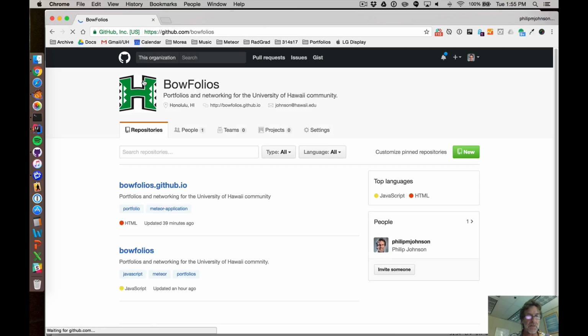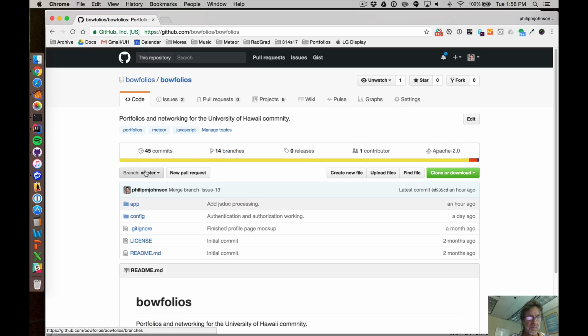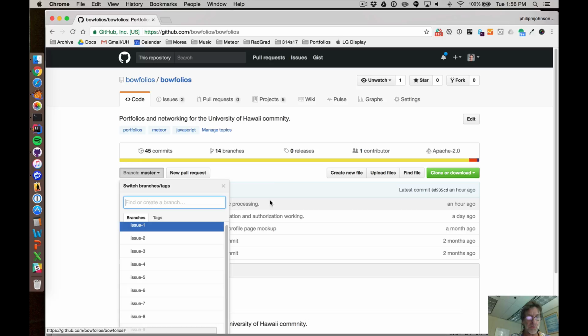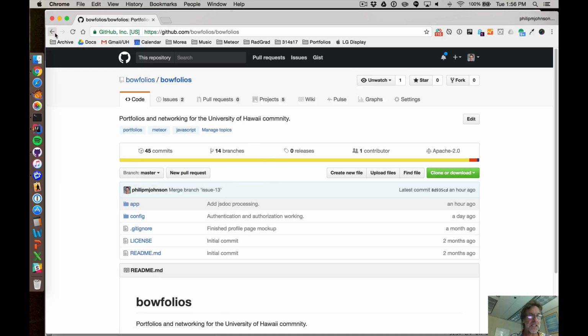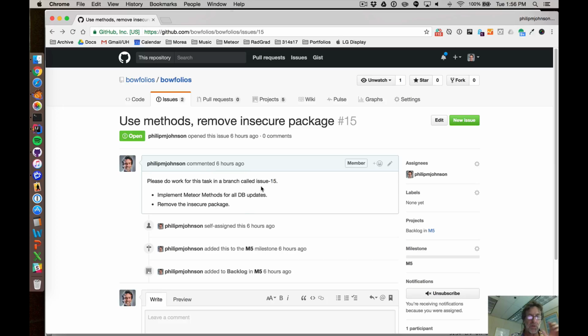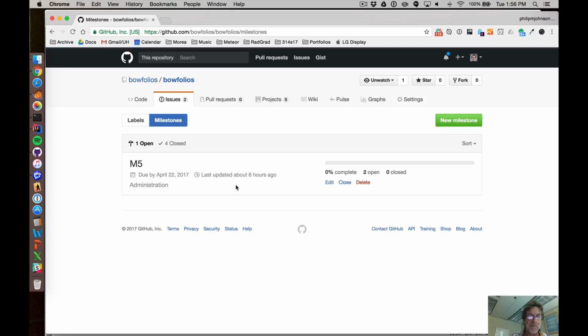Okay, so to give you a better idea, if we go to the BowFolios directory and pull down this menu, what you can see is all of the branches. We have a whole bunch of branches, and they're all named with the issue that they were associated with. So by convention, we get a relationship between the issues in the system and the branches.